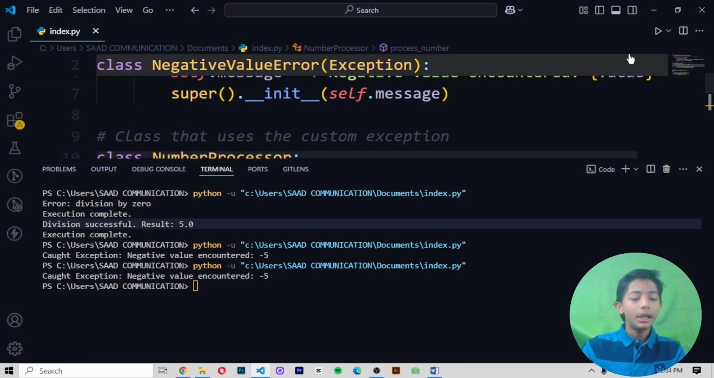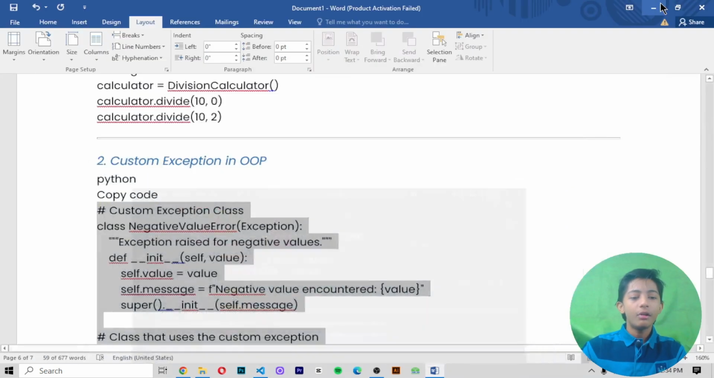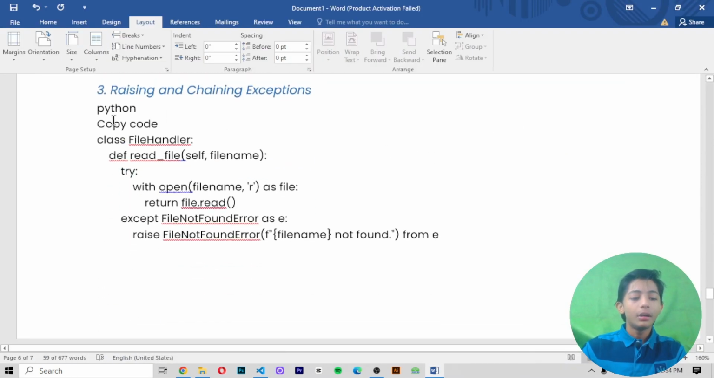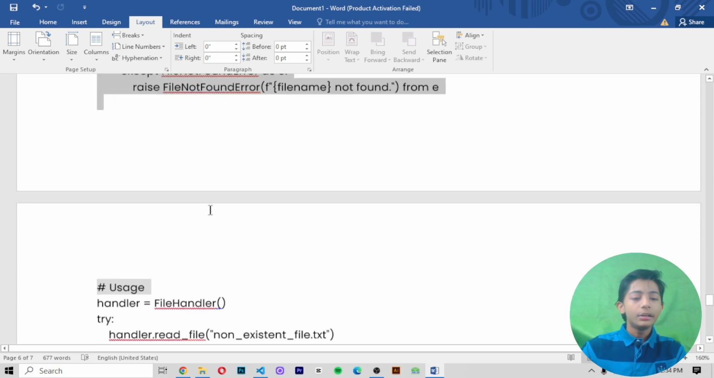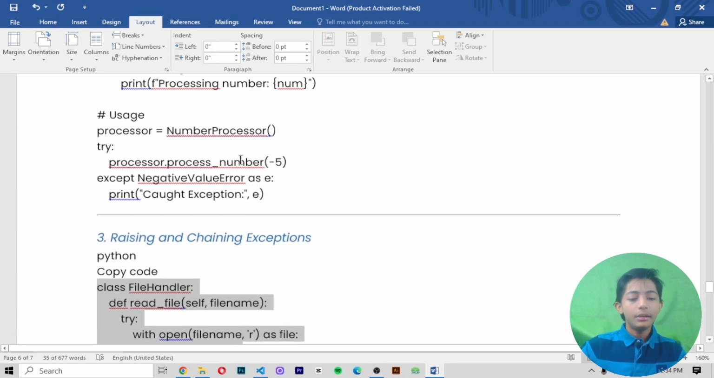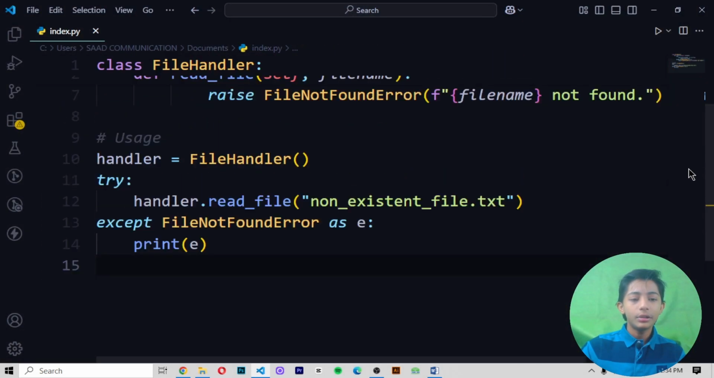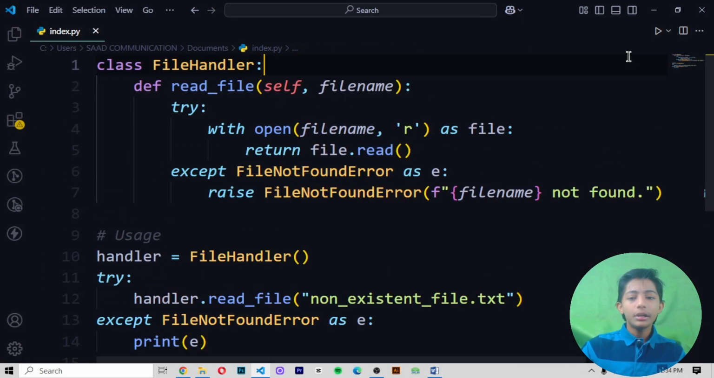The output comes like: caught exception, negative value encountered, -5. So here you can see it gives me this type of output. Number 3, raising and chaining exceptions. This is an example of raising and chaining exceptions. So let's copy and paste it, save it and run it.